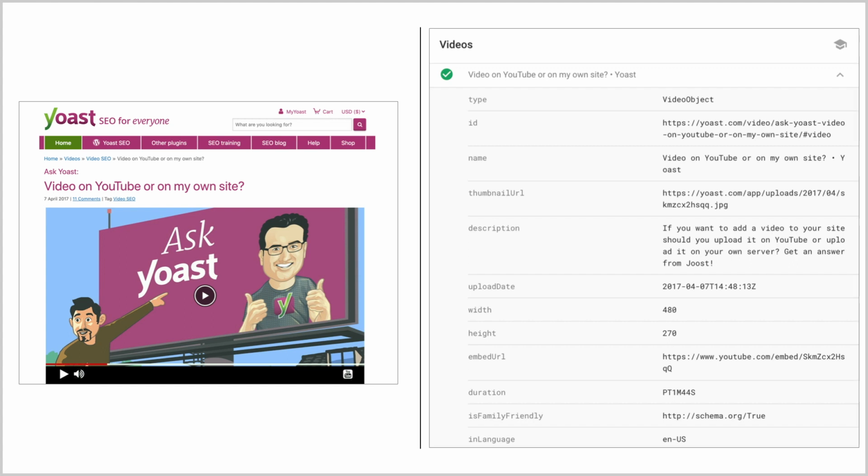If you use our Video SEO plugin, the only thing you have to do is embed the video, add a title, and add a description. The plugin will do the rest. If we inspect the code on this page, this is what we'll see.